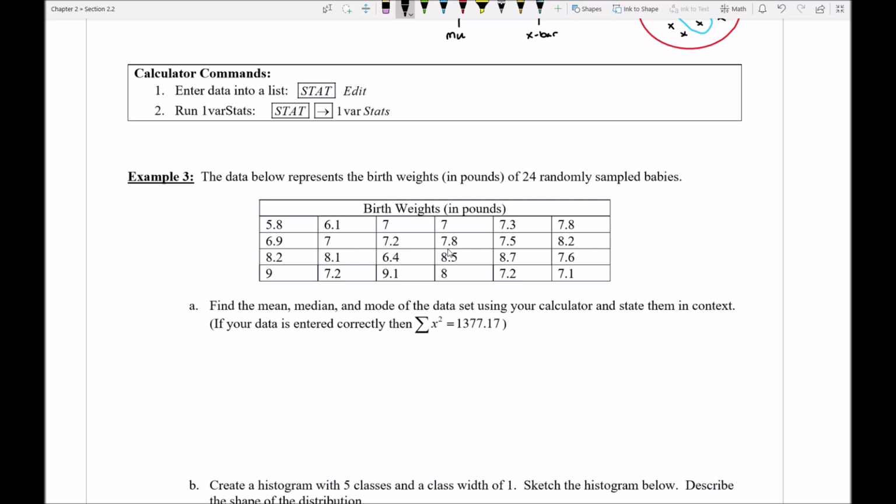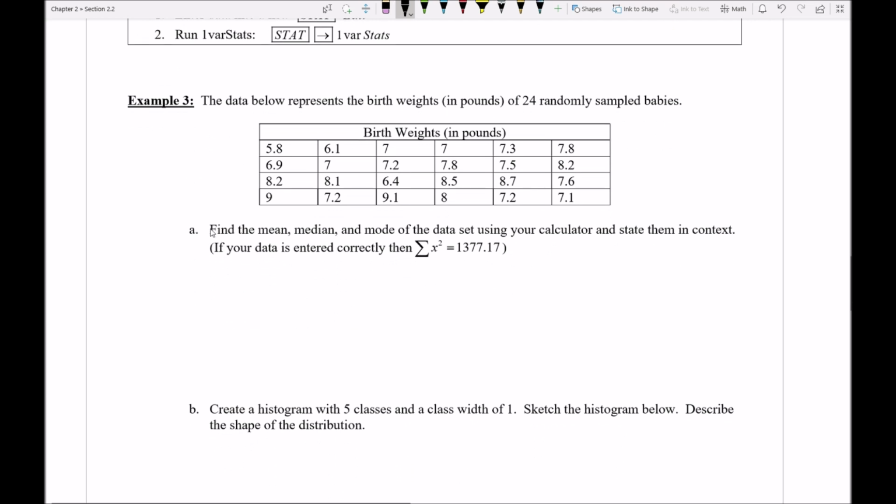I don't know why in the world people are interested in measuring weights of babies, but these are some weights that we have. Part A, find the mean, median, and mode of the data set using your calculator and state them in context.